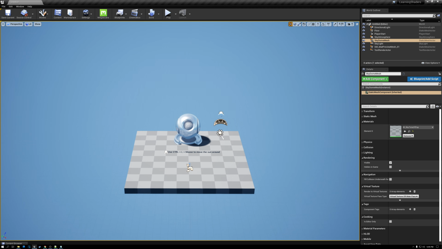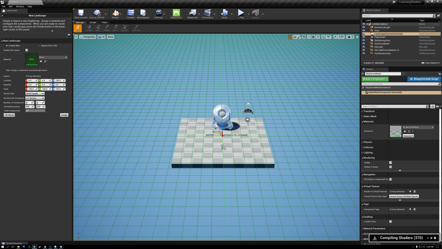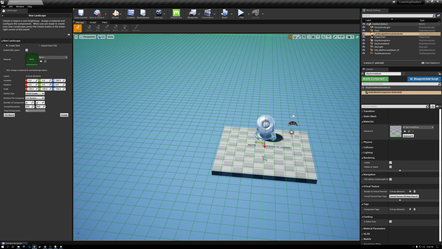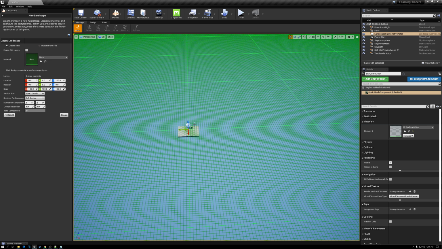And since we're going to go over landscapes today, the first thing that we need to do in our new map is create a landscape. So I'm going to come up here to the top left and I'm going to select modes, and that's going to open up this little menu, and I'm going to pick the landscape mode. Now at this point we haven't created anything yet. This green grid that we see is a preview that's going to show us what we will be creating once we hit the create button right here.